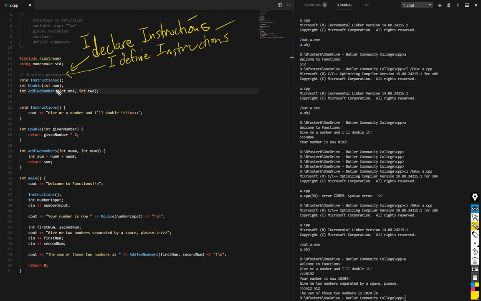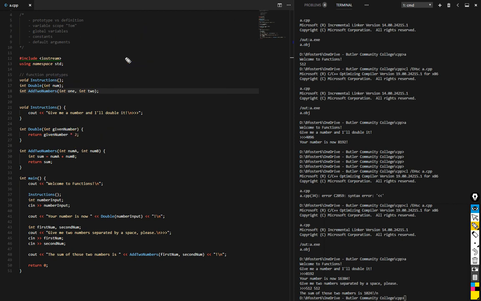See how this is int num right here, but then down here it's int given num? Why does the book do that? It's terrible. Make it the same name. Same variable name. Num A, num B versus 1 and 2. Oh my goodness. I can't stand it.